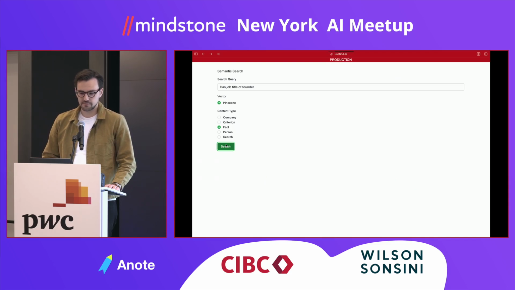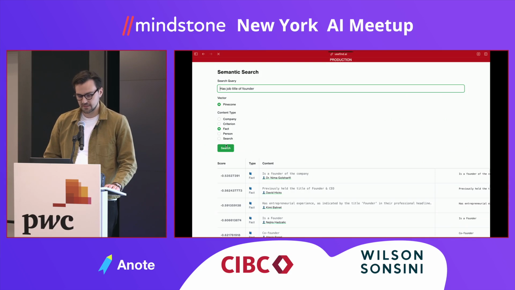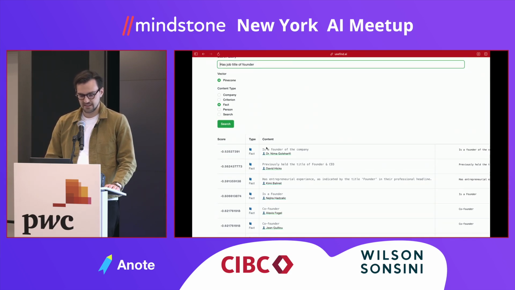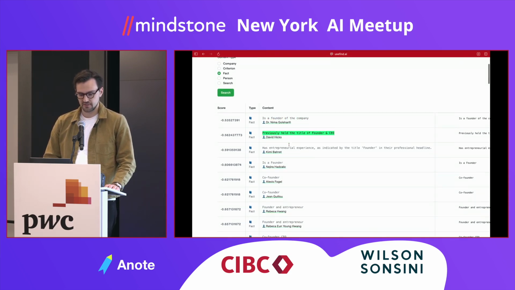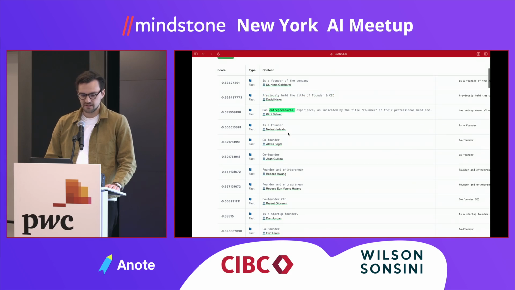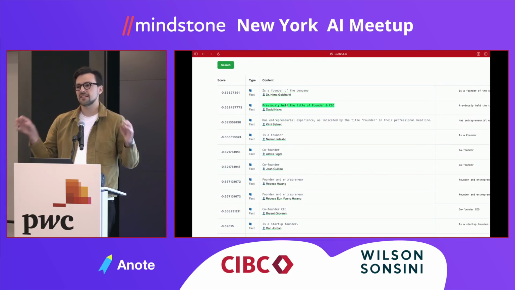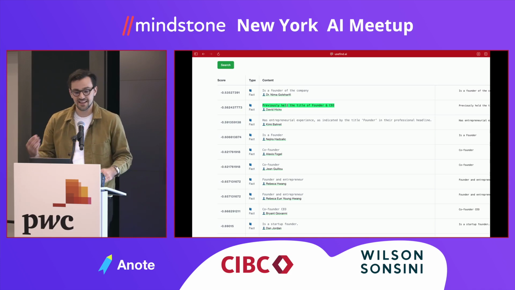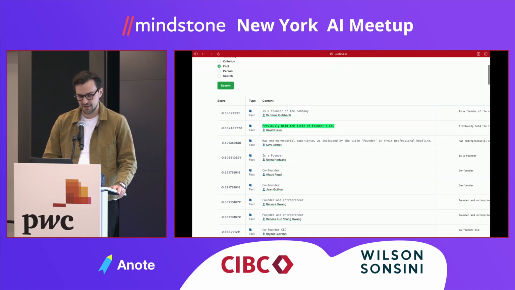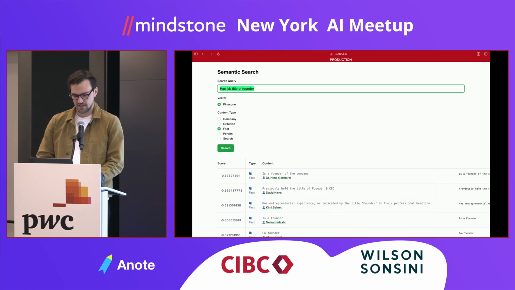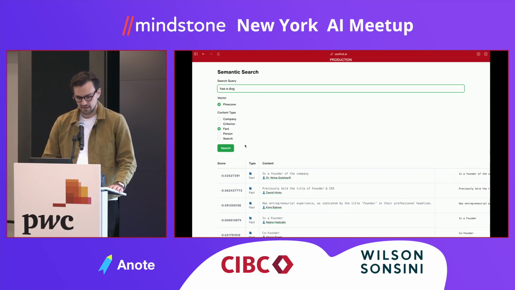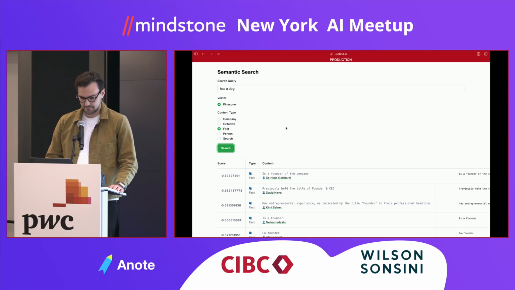The results with shorter pieces of text are going to be way more relevant. So we're getting facts like "is the founder of the company" and "previously held the title of founder and CEO." You're seeing here that we're getting closer to what we need, but this fact still says "previously held the title of founder CEO," which is semantically close but in meaning is not the same thing as currently the founder and CEO. And we can also search "has a dog" and see how that wraps up.